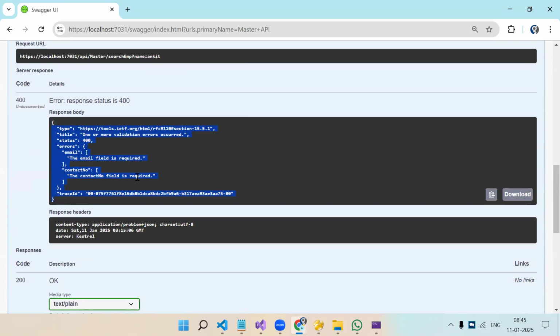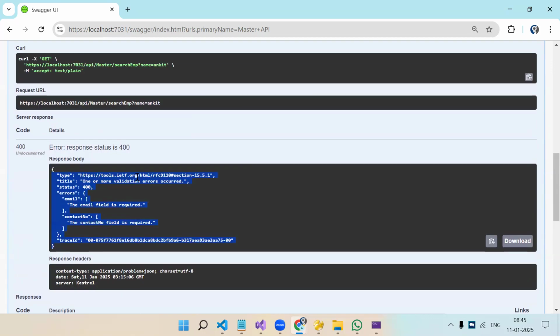Maybe in the if condition you are checking contact equal to empty string and it is getting a null value there. That's not the error.